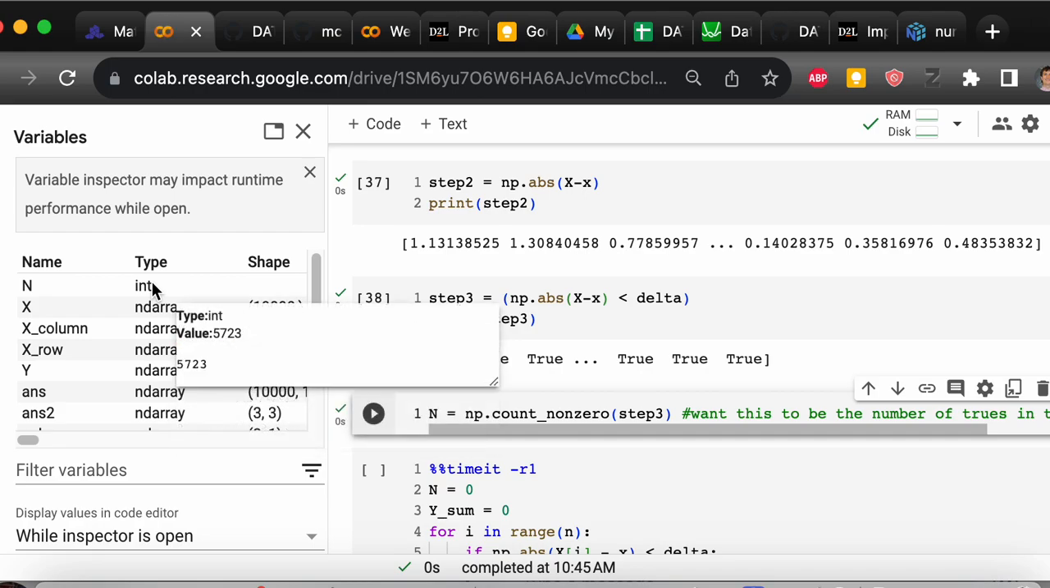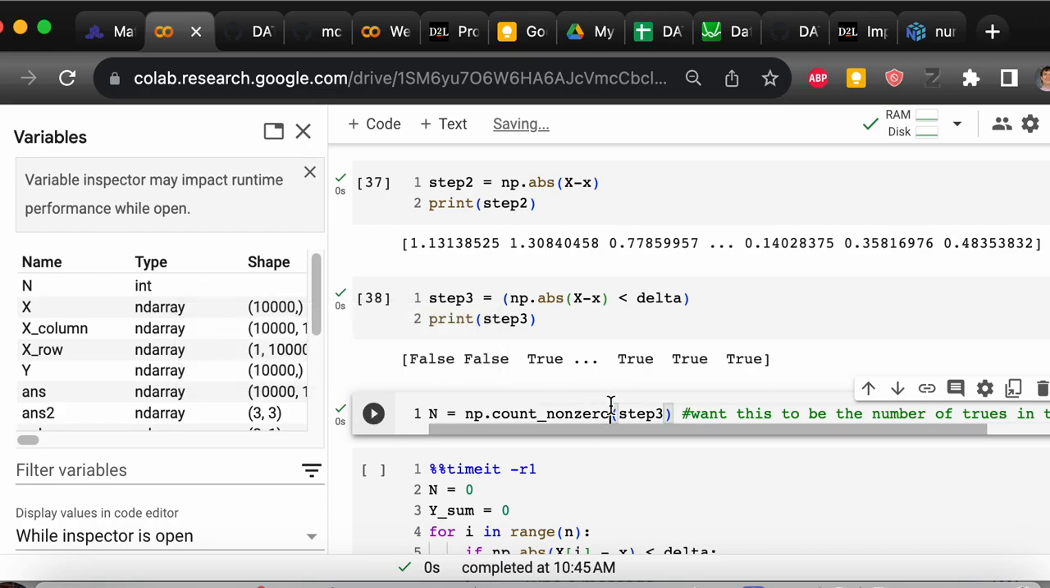So it's an int, and it's saying there's 5,723 things. Great. That's a perfectly good one to do it. There's another thing you can do, which is also useful, which is NumPy will count true as a 1 and false as a 0. So you can think of this array of falses and trues equally well as zeros and ones. And if I want to know the number of ones somewhere, I could just add them up. So this is perfectly good with the count non-zero.